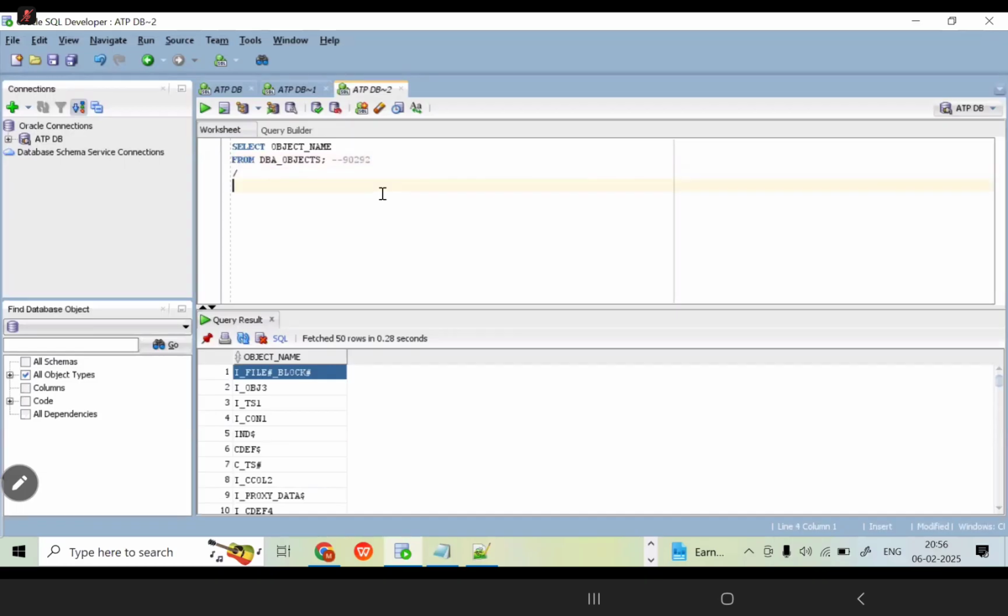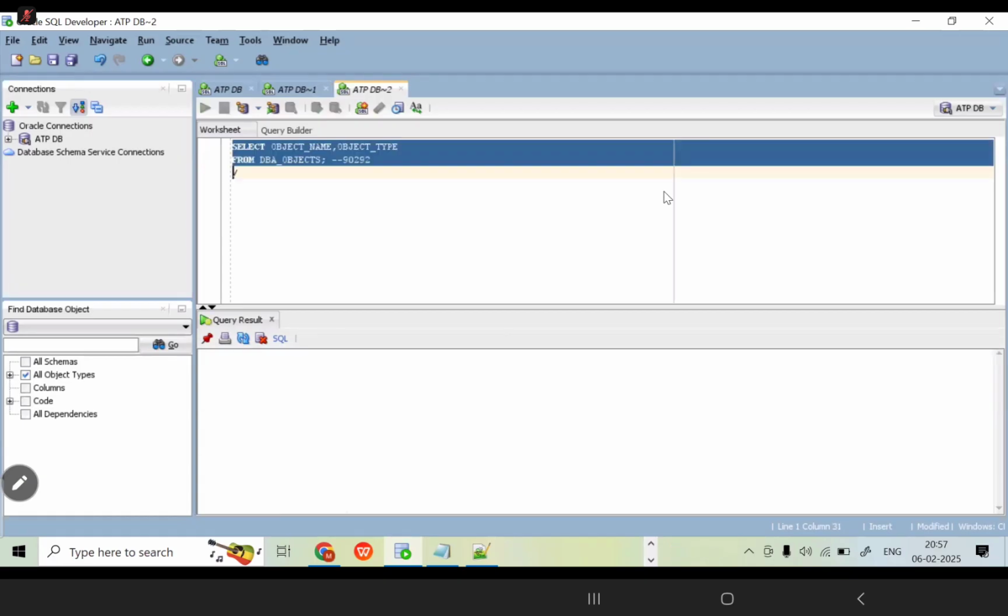Okay. What is my requirement? For this DBA objects table, one of the columns is object name. In this column, how many objects are present? It may be a table, view, sequence, we don't know. All the objects are present in this column, 90,292 as of now. Here is one more column, object type. For understanding purposes, I'm going to write it here. What type of object is it, a table or view or sequence? That is shown there. Now I can run this query.